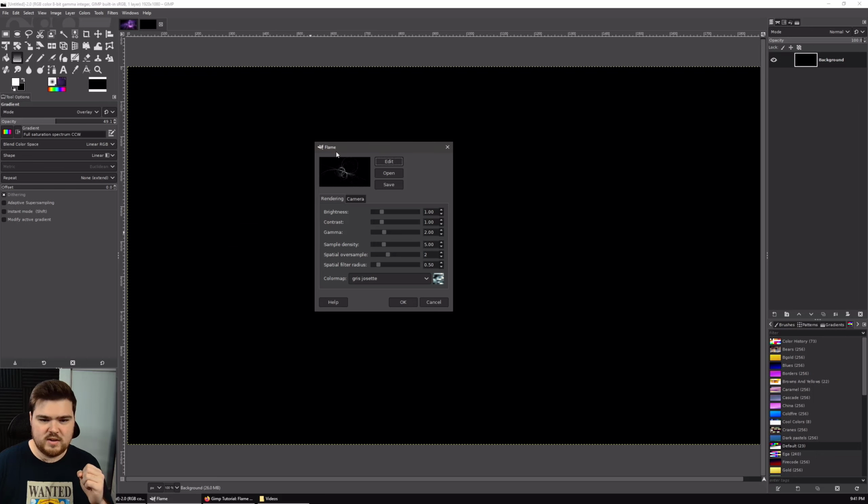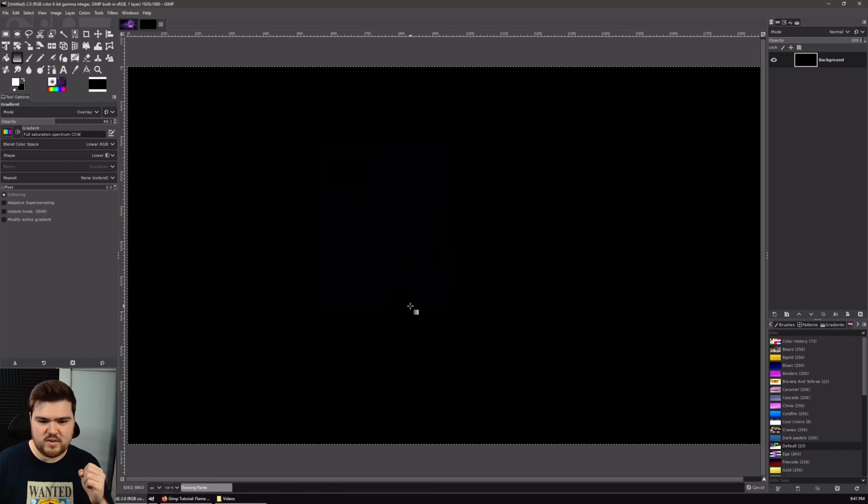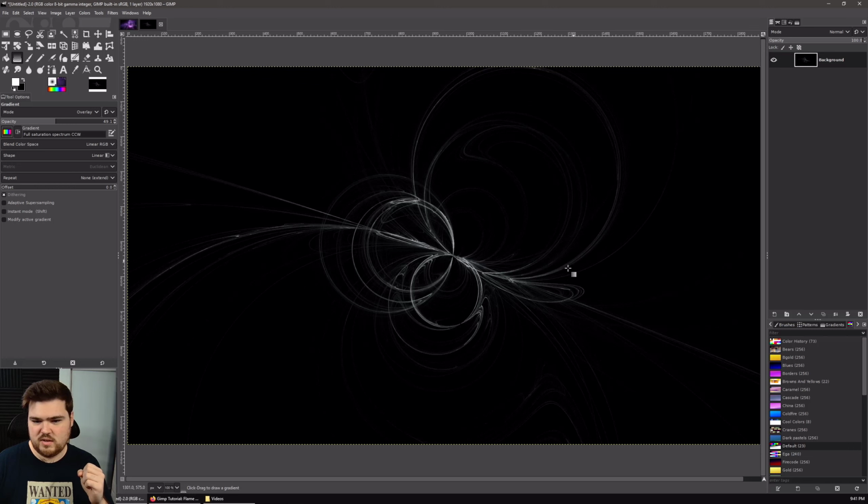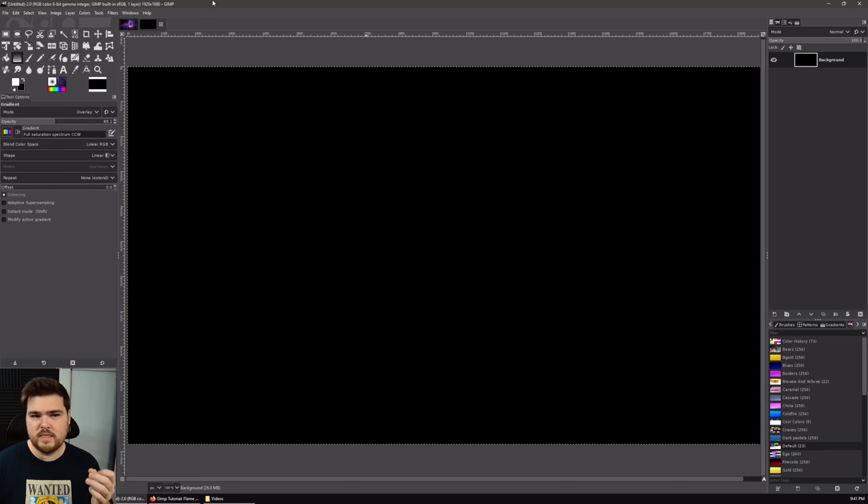And then there's another preview. And then if I hit OK, it'll render it out real quick. And there's the result. And it looks pretty cool. So that's the basics of how the Flame plugin works. But let's actually go into the settings a little bit more.